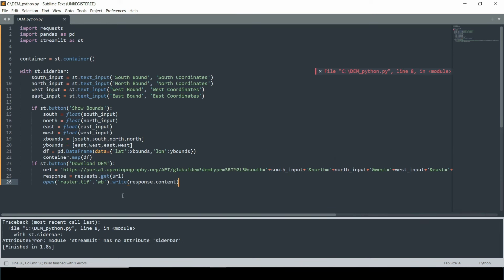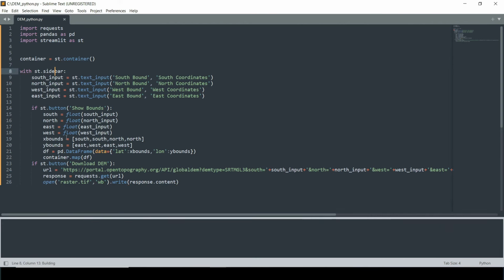That's the first mistake in there, and it is saying sidebar. Yeah, there's an additional R there. It's sidebar with st.sidebar. Okay, so let me go and run this.